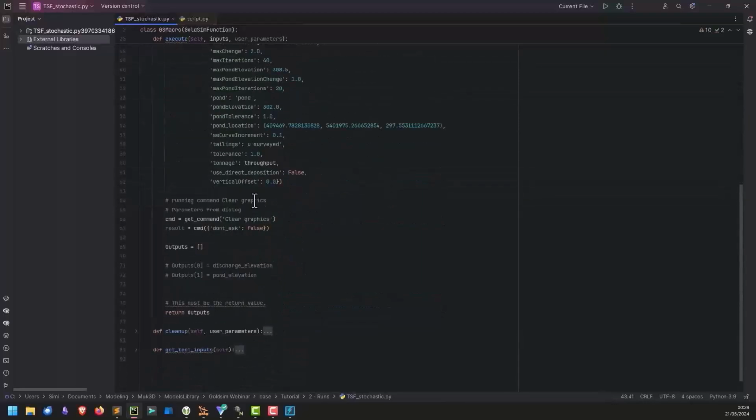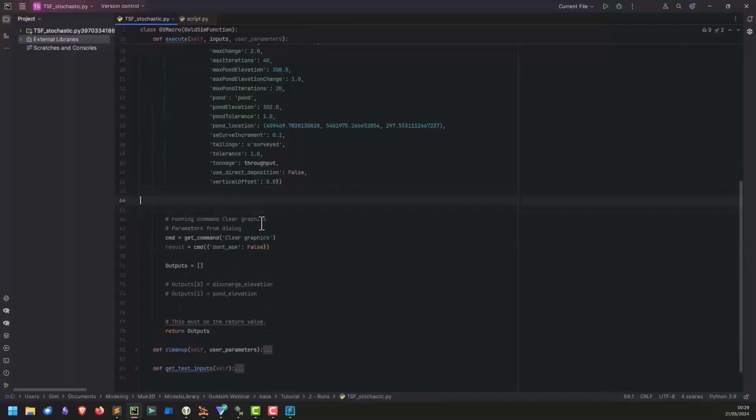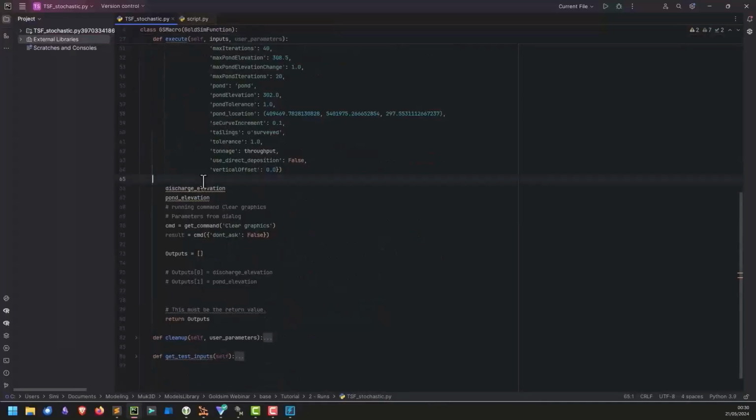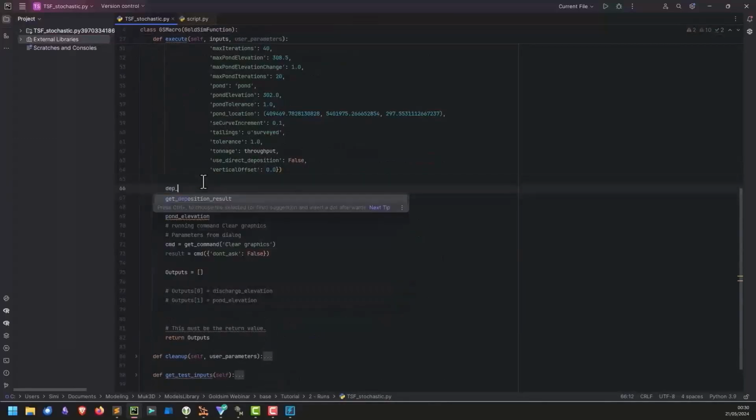The only thing is we need to calculate what the discharge elevation and the pond elevation are. And for this, we'll need to import a function. Muk3D has an API that is documented, and basically from Muk3D.use, we import a function which allows us to process the deposition result, and that's called the deposition result. We'll use that function, and the function ultimately gives us another class, the class of results, which has various properties, and the property that we want to use is get property, that gives us get discharge elevation.